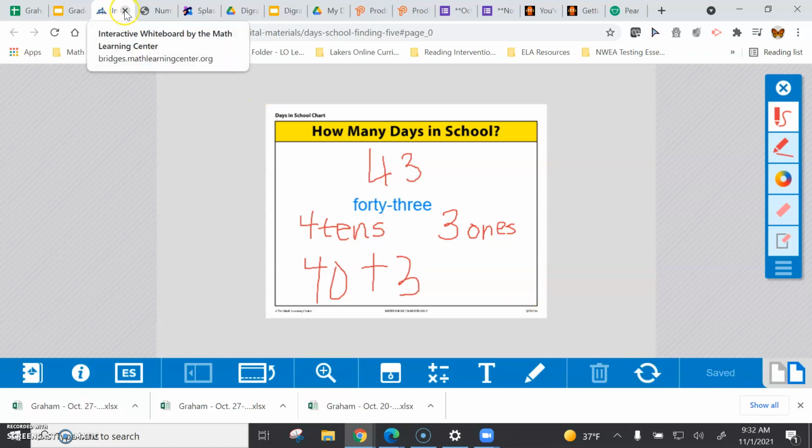Great job, all stars. Can you make a math fact that equals 43? You can pause the video now, write down at least 2 ways to make 43, and then come right back.